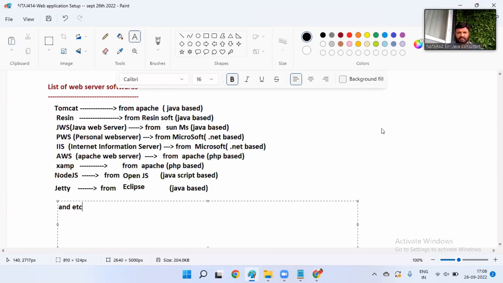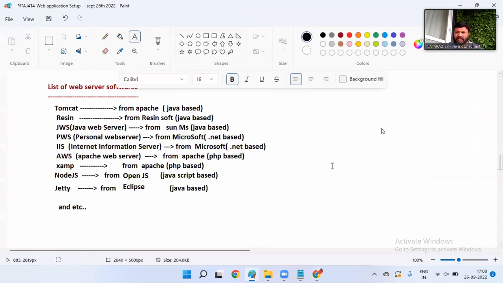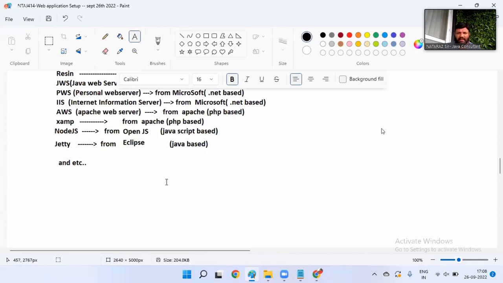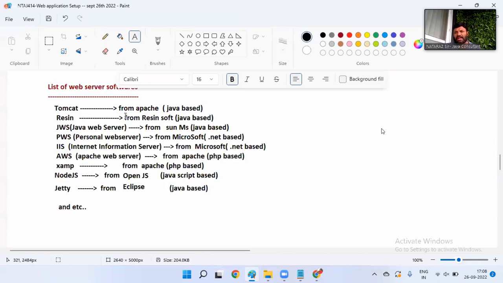And etc. Understanding my statement? In our course, we will be studying Tomcat, Rabbi. We will be studying Tomcat server, Tomcat web server. Got it? And multiple other servers also. Because we are Java guys now, and we are here to develop Java-based websites. So we typically use what? Java-based servers only.